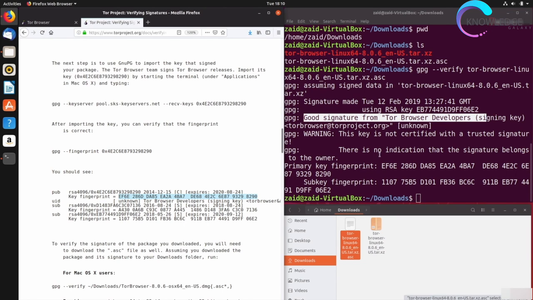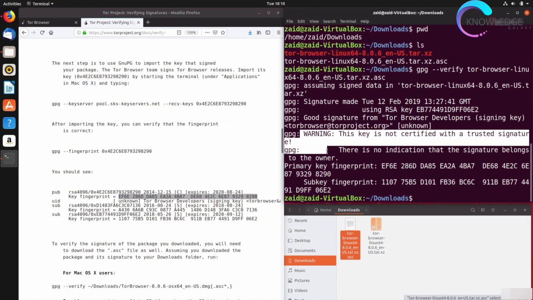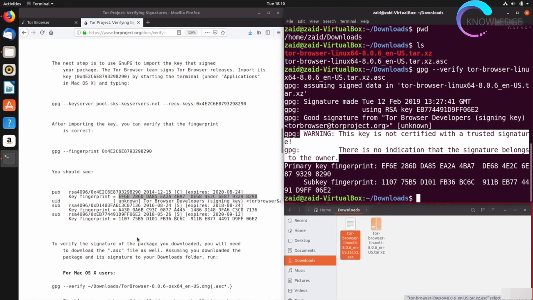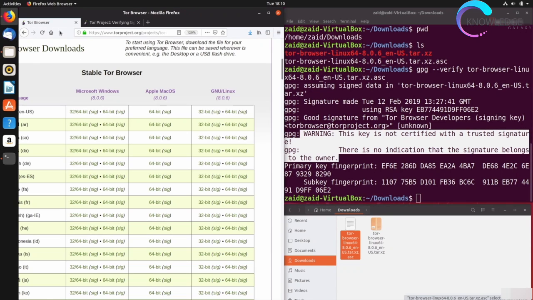So we can ignore the warning here. The warning is literally just saying that GPG is not able to validate the signature creators, so it wasn't able to validate the creators of Tor, but we know that these signatures are valid because we verified their key with the instructions that we saw in here, and we validated the signature that we got from their web page.